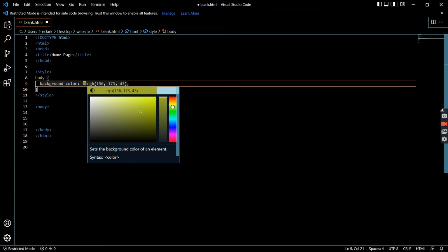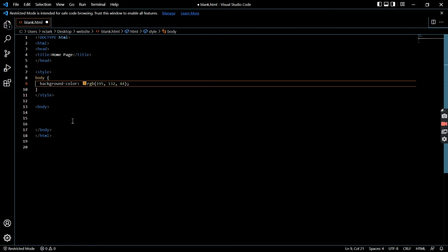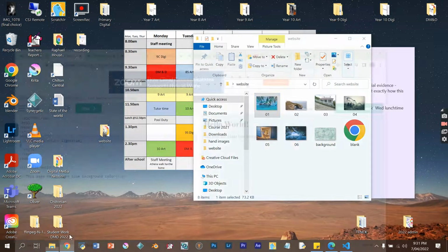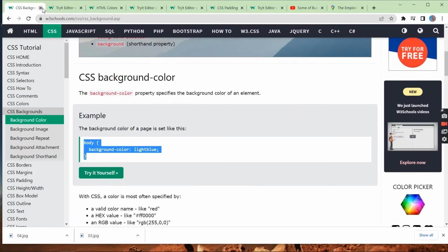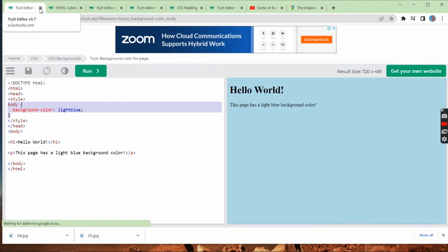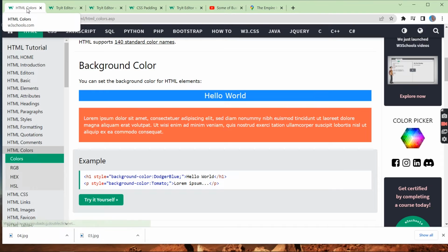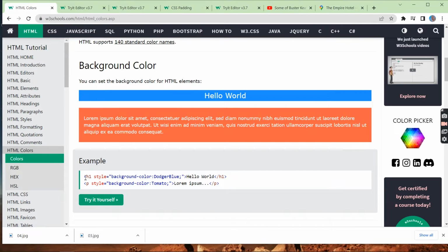I'm going to do it sort of orange. There we go. Great. So yeah, that's about background color. Now we're going to do something else. We could have the H1 style a particular color.